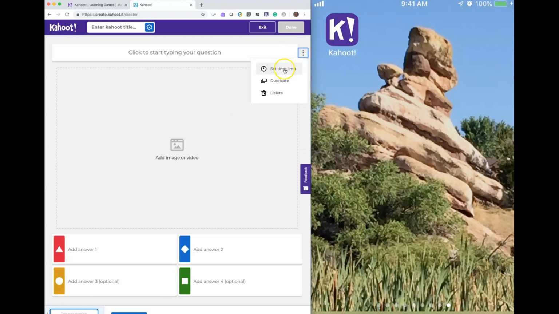Here's where you can set the time limit. Here's where you can delete a question if you've already created one and you decide that's not what I want. And then here's where you can duplicate a question. So maybe there is something that you want to use again and maybe just adjust the answers slightly or change a portion of the question. Well, rather than starting over, you can actually duplicate the question.